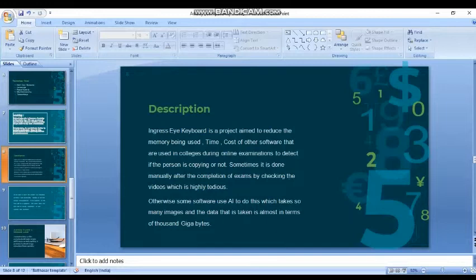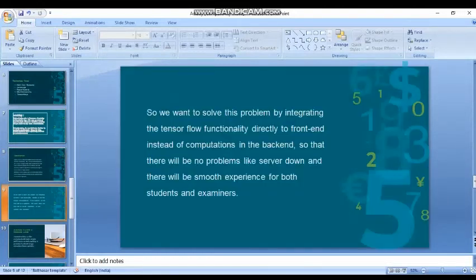To automate that and reduce the task, instead of sending the data that we are capturing in the images to the backend and doing processing where multiple students' data is passed, we thought of using that functionality in the front end itself by taking the image and doing the processing there. That is our aim, so that there will be no problems like server down, and the user taking the exam and the examiners will have a smooth experience.